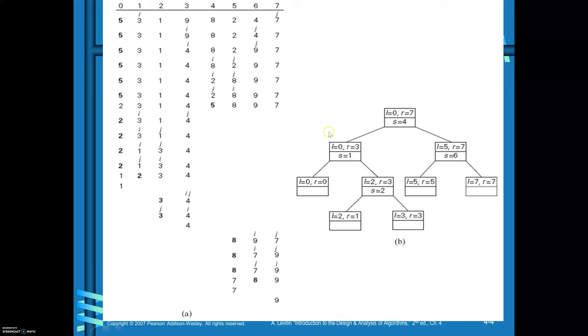So with that, look at here. When you call for the first time, L equals 0 and R equals 7 and the partitioning position is 4. With that, you'll be getting two sublists, the first with L equal to 0 and R equal to 3, and the second sublist with L equal to 5 and R equal to 7. So continue this recursive tree call to sort the array elements.